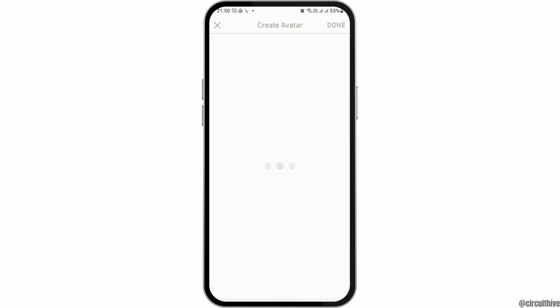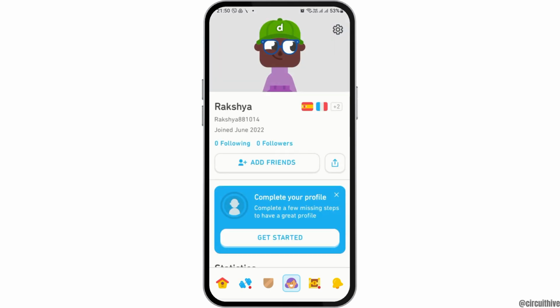And this way you can create an avatar on Duolingo, which is your profile picture on Duolingo, because your avatar in Duolingo is your profile picture. So this is the way you can change your avatar or the profile picture on Duolingo.